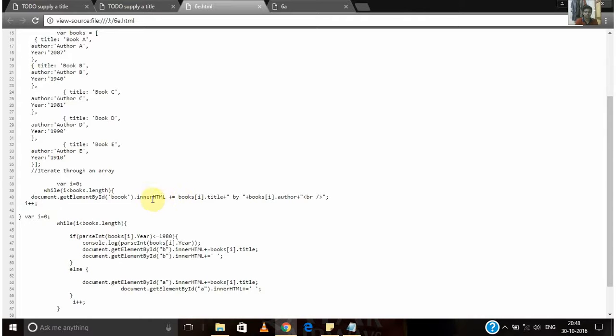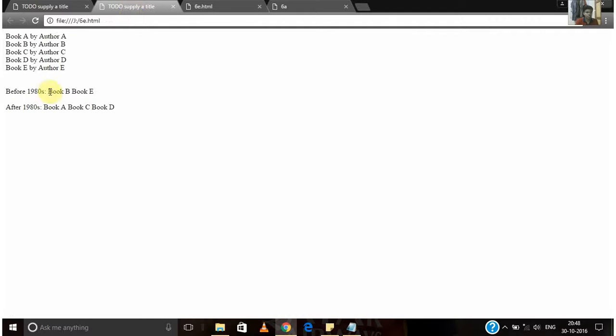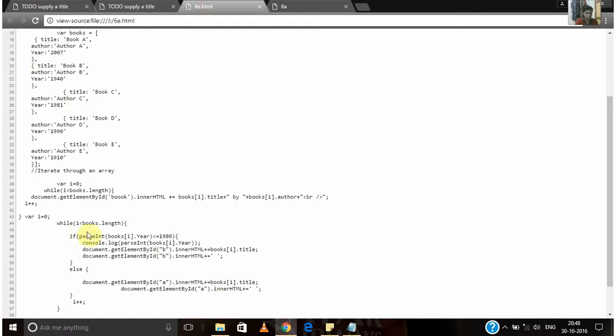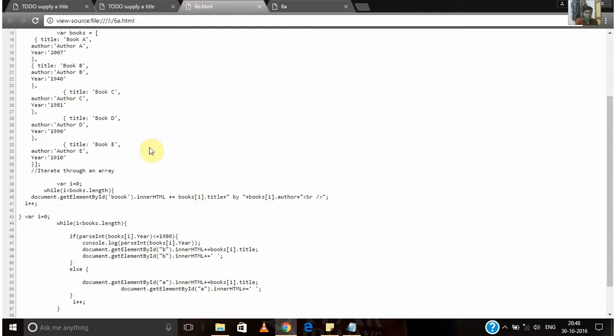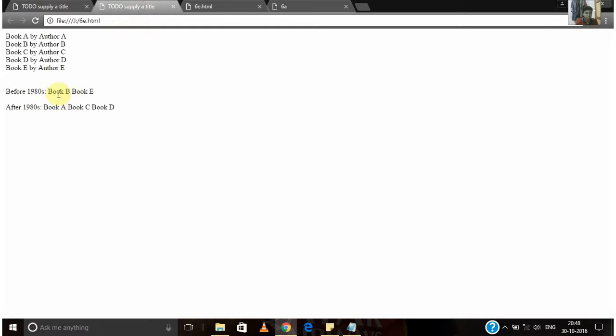This is similar to the last one that I did. Look, this is 1980: book B and book E, and after 1980 is this one. Using a simple if condition, I have separated them. Here is an if condition. Look, books. This is the loop which I am using, and this is the printing of the first line. This line I am printing, and after that I am printing this one. This checks 1980 less than or equal to. This one is before 1980 and after 1980.